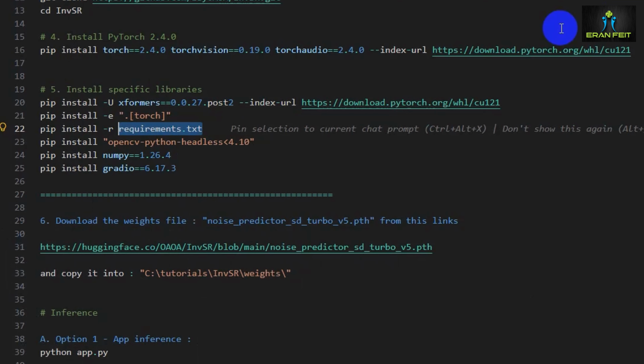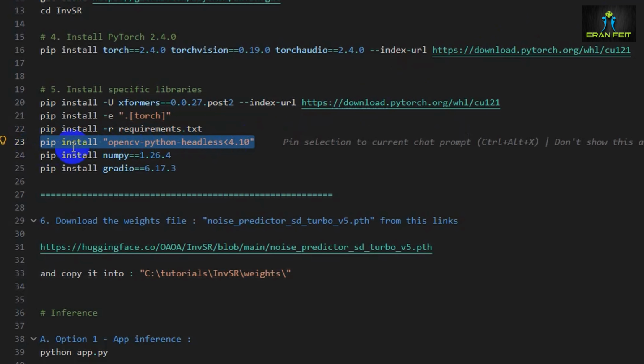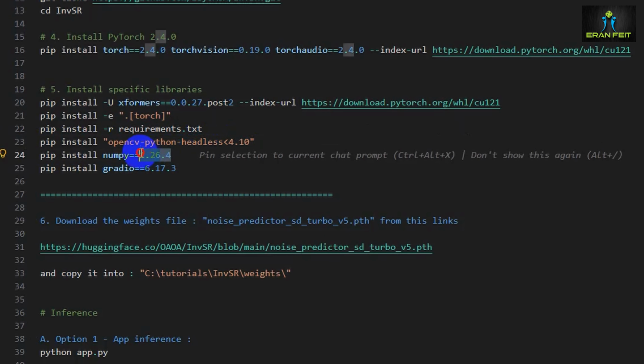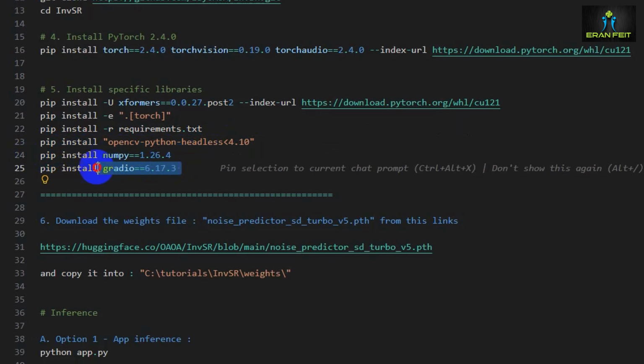And next, there were several adjustments that I discovered after it. First of all, you should reinstall OpenCV headless with a version under 4.0, and also NumPy and Gradio. Please install this specific version. This combination works, believe me.